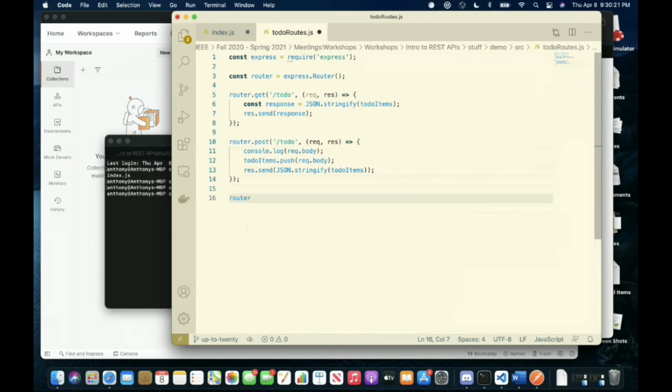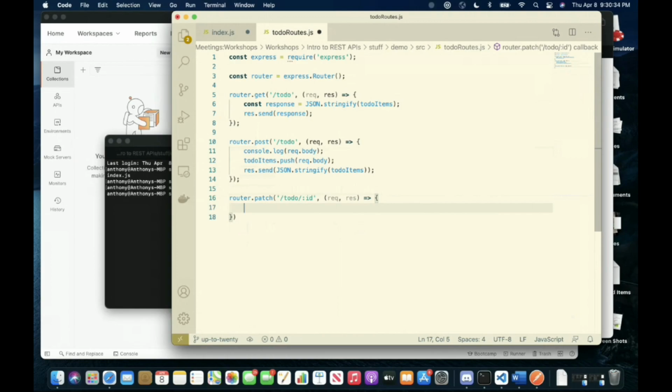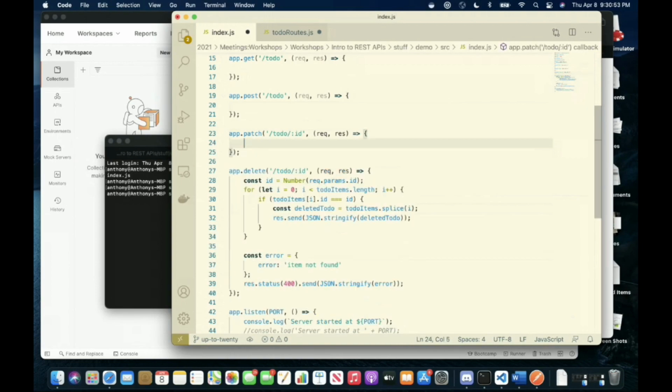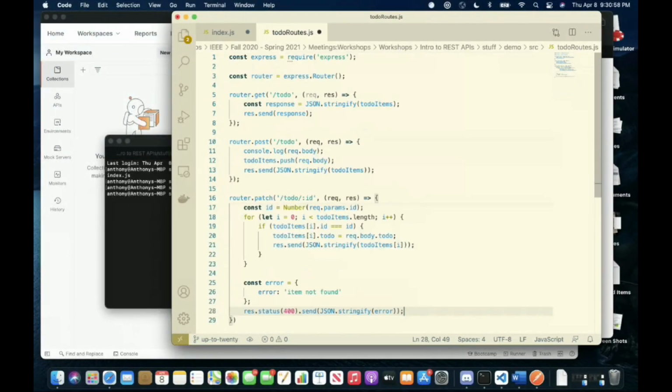And we're going to do the same thing for patch. So now for this one, we have to make sure we say /todo/:id, and then request and response, make the anonymous function. So once you have that, you can go into your index.js. You're going to go right here, app.patch/todo/:id. You're going to copy all this, cut it, and paste it right in there.